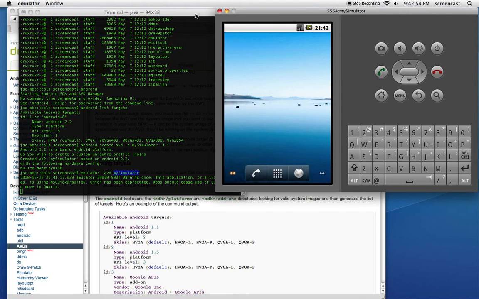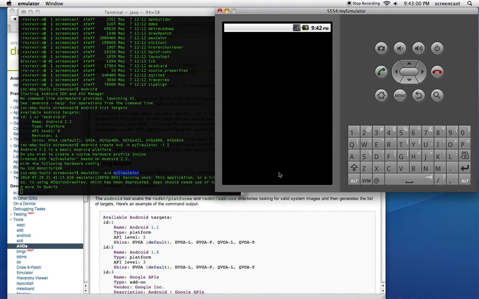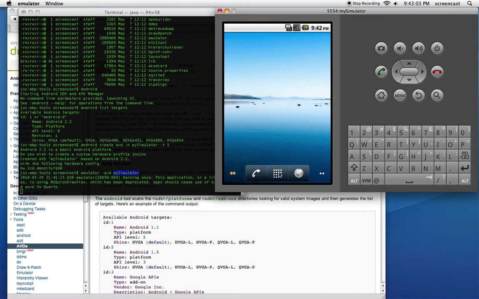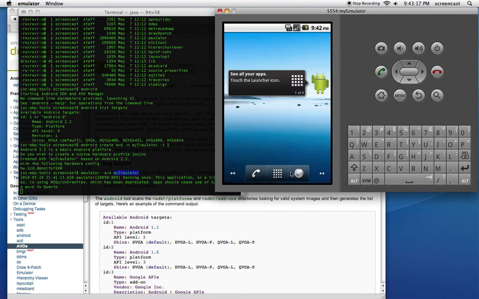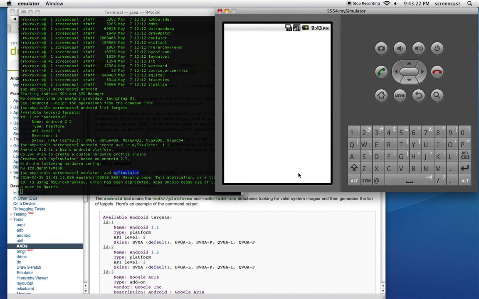Alright. Now we're at our home screen, and we can look at our apps. It's still initializing. You ready there, buddy? So there you got your apps, your settings, everything. Back home. Yeah, we can hit the browser. Here we are on google.com.